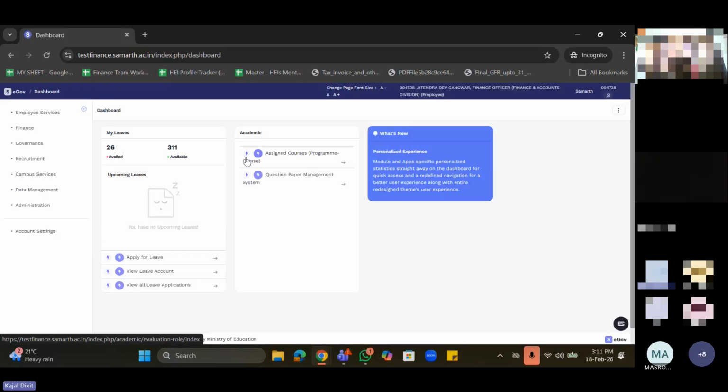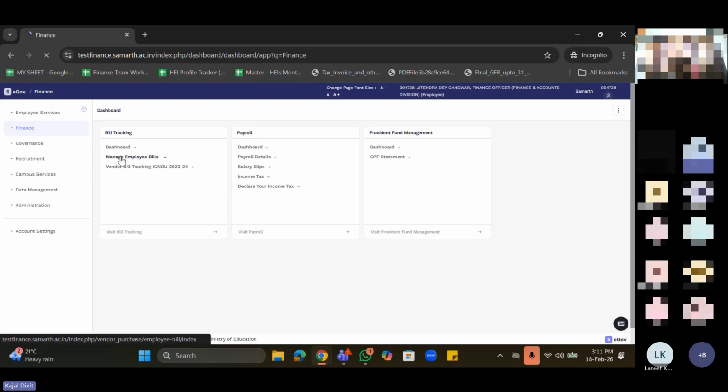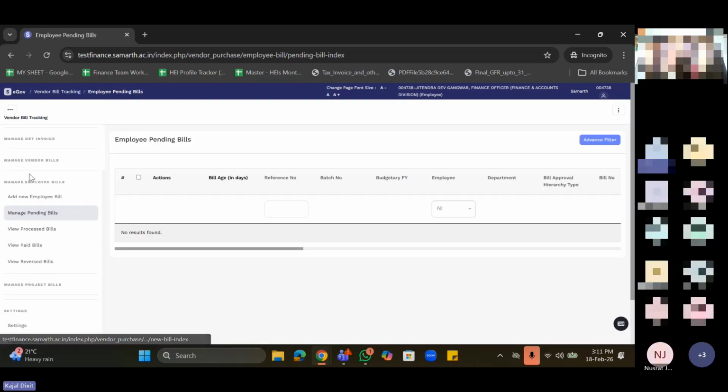So like this, any employee can log in with their employee ID and password. Then they can go to this finance at the left side. Then here bill tracking will be visible to them. Then just go to this manage employee bills. And here this section will be visible to them, manage employee bills.